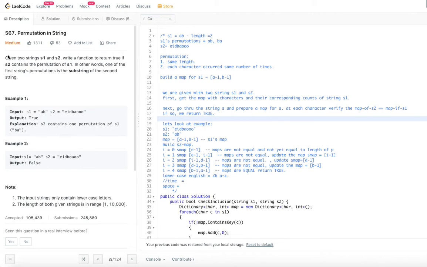Permutation in a string. Given two strings s1 and s2, write a function to return true if s2 contains the permutations of s1. In other words, one of the first string's permutations is a substring of the second string. So basically we are given strings s1 and s2. In s2 there should be a permutation of s1. If it is there, we need to return true, otherwise return false.